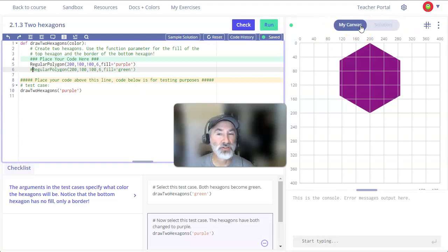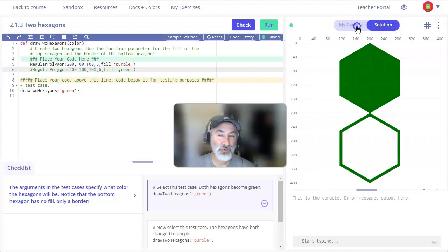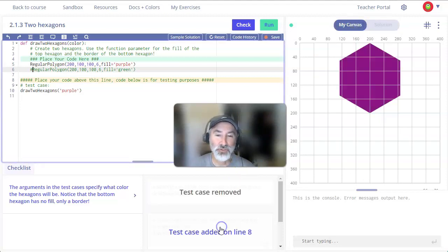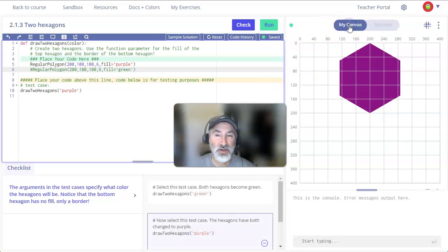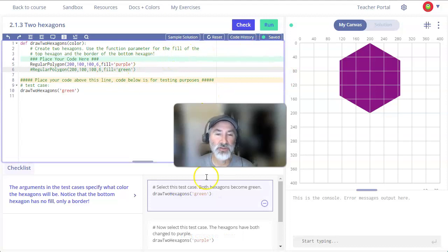Great. The purple works, but the problem is that the autograder is not going to pass me until all the test cases work. So, now if I go back to the green test case and run and go back and forth, you can see that my Canvas, my Solution, my Canvas is not working properly. Okay, it's not working properly for the green test case. It works great for the purple test case, but not for the green. Okay, so there's something more that I need to do here, and that's why we really need to get used to using these test cases and these checklists.